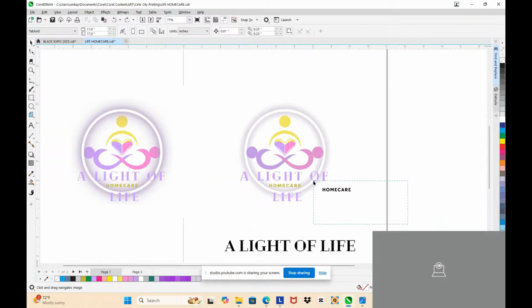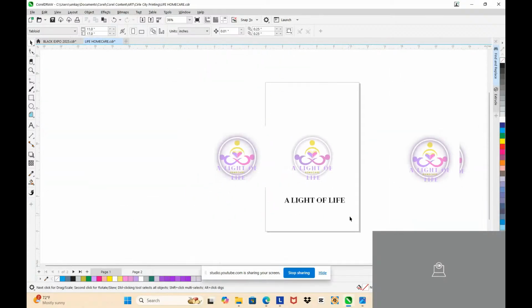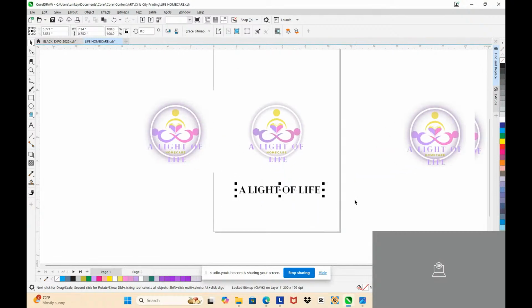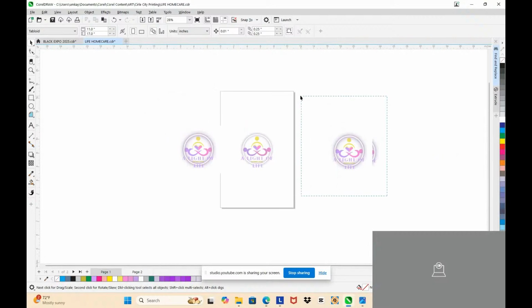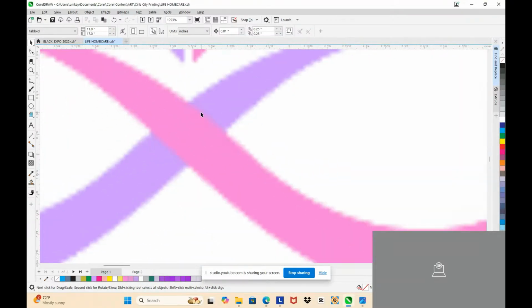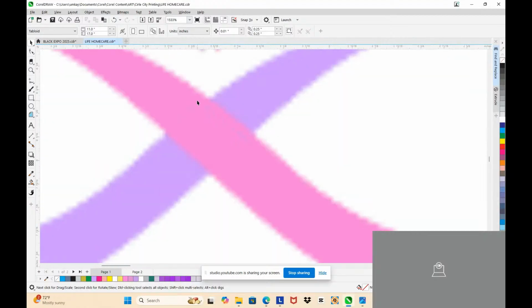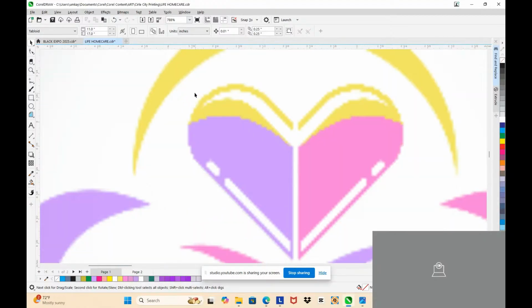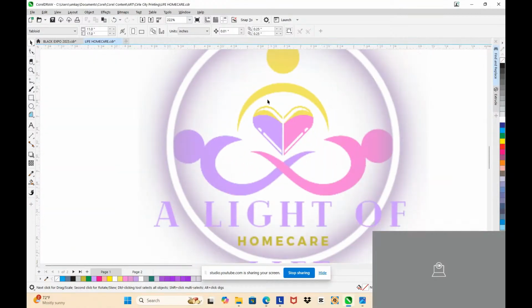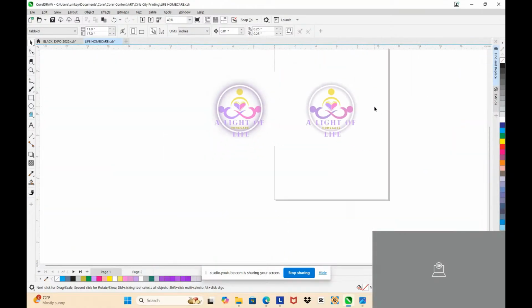I'm going to erase all my trash, or my work, as I like to call it. Unlock this so I can delete it. Zoom in and give you one more view. First, it was a pixelated, rasterized JPEG, kind of sketchy. That was how it was going to look if it went on the shirts.